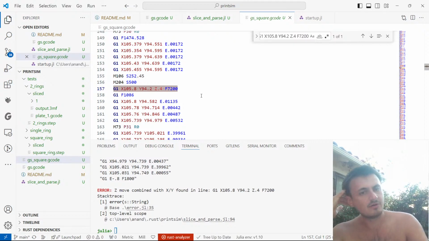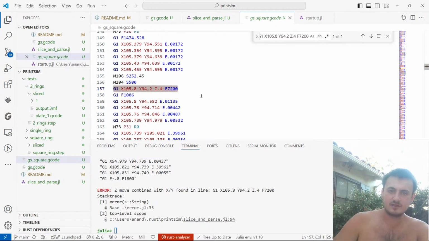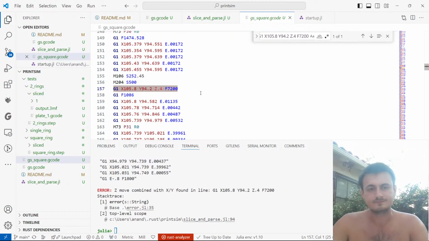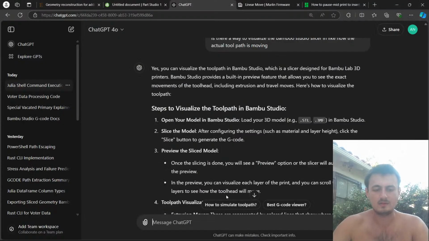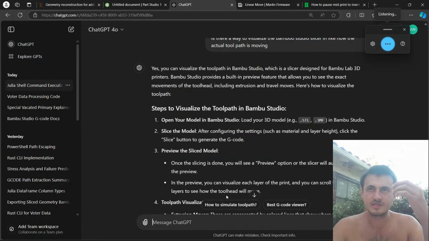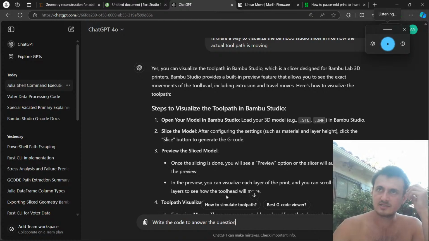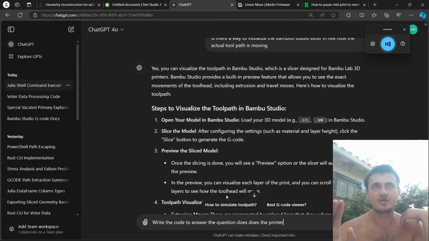But what I want to know is, I'm just curious if E ever happens with X, Y, or Z. Write the code to answer the question, does the printer ever extrude while it's moving in Z?